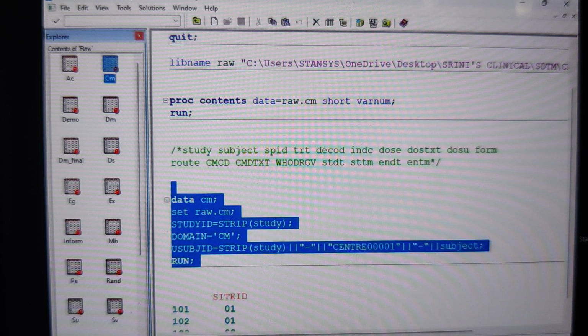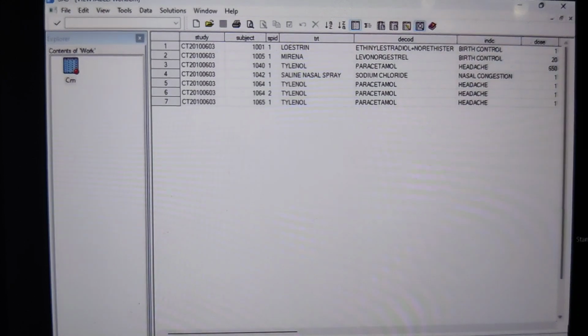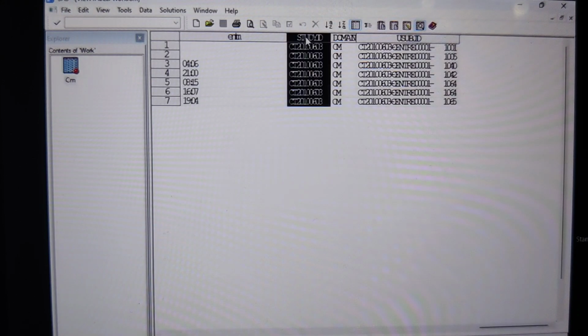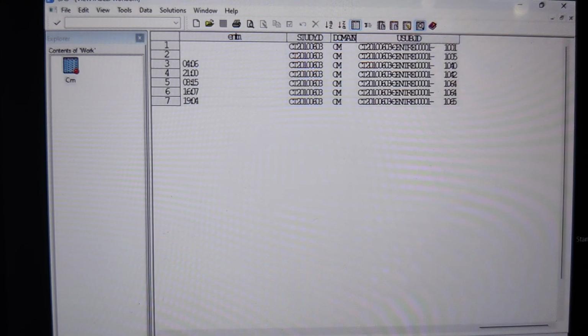We'll execute the program. I will go to the work library. In the work library, now we have a CM data set. If I go to the end of the data set, can you see we have three variables? One is study ID, domain, and use subject ID. That is okay, but there are a lot of spaces. I want to check what happened.